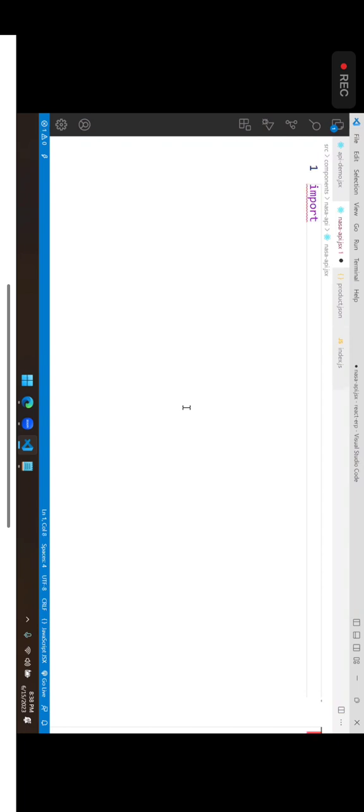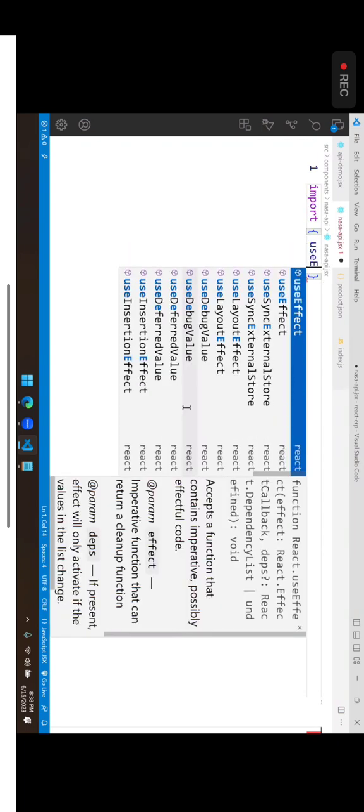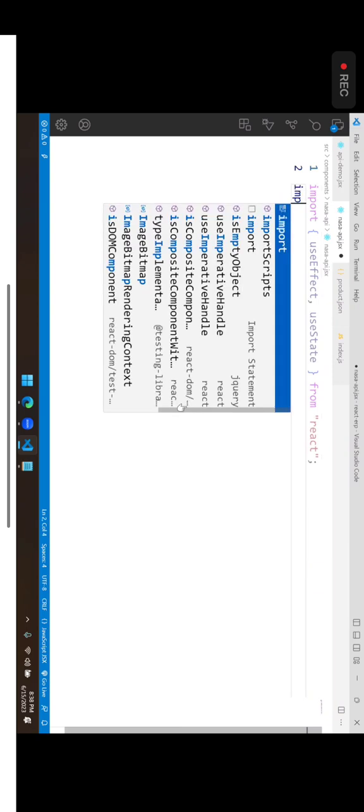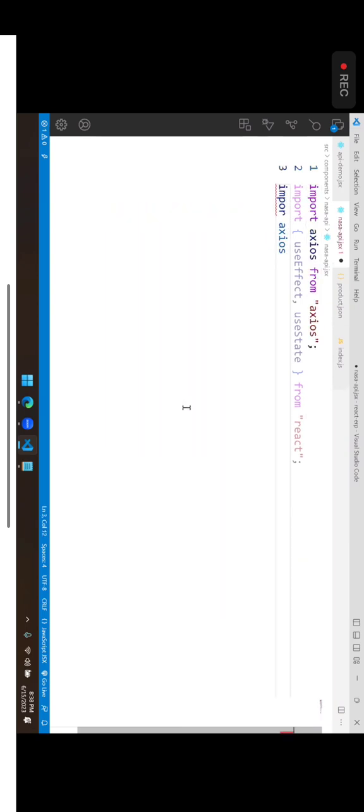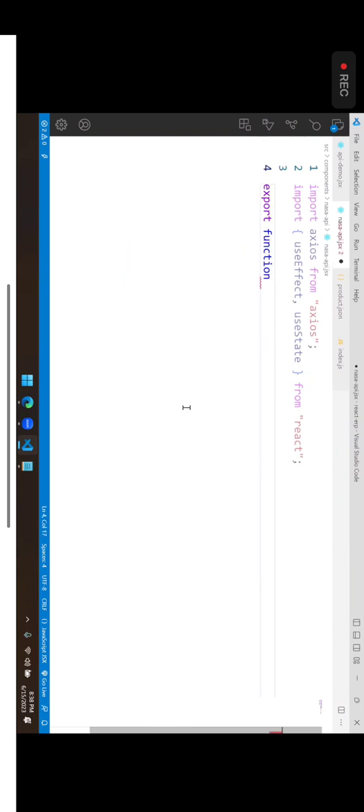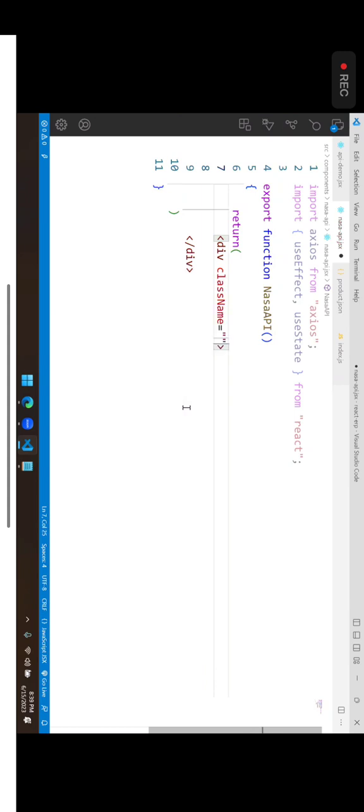So what to import? You have to import useEffect and useState from React. Another one, you have to import what? Axios, from axios. We have to import these two. Now we are creating an export function, and the function is NASAAPI, and it will return a simple div with className container-fluid.